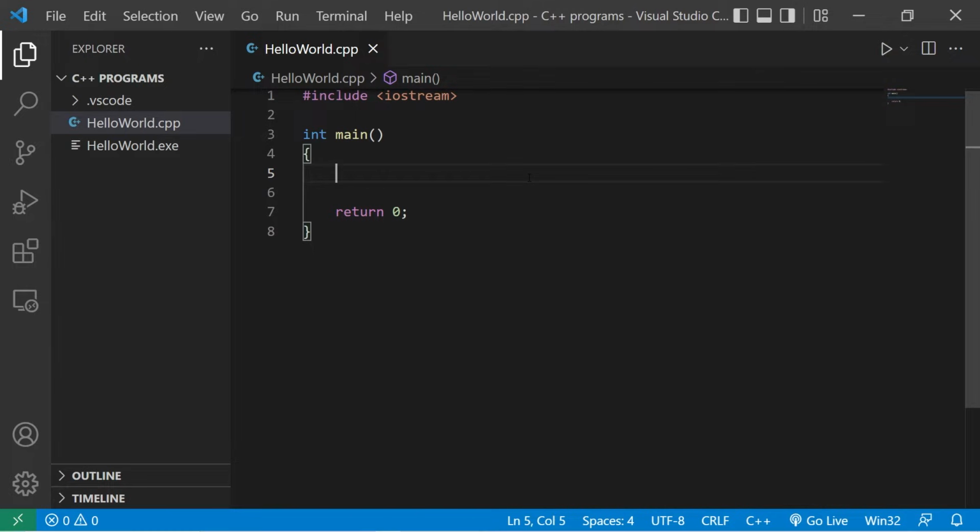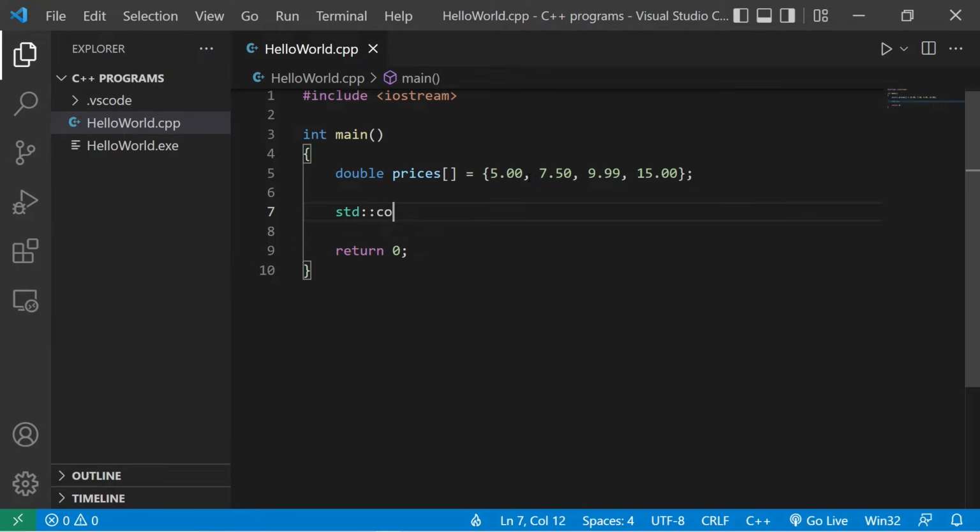Let's try one last example. I'm going to create an array of prices. These will be of the double data type. Prices, add a set of square brackets. I'll go ahead and assign these values right away so I don't need to declare a size explicitly. Make up some prices. $5, $7.50, $9.99, then $15. I'll display these prices, standard output, prices.